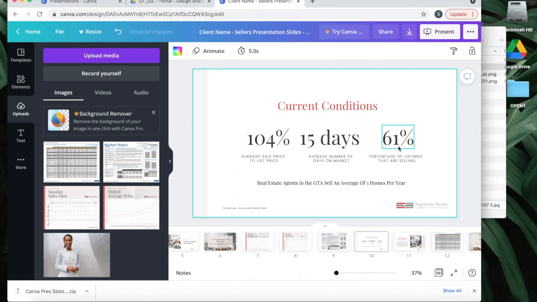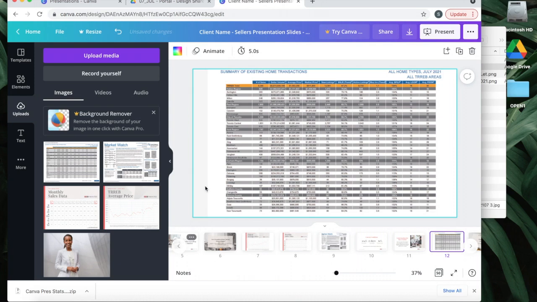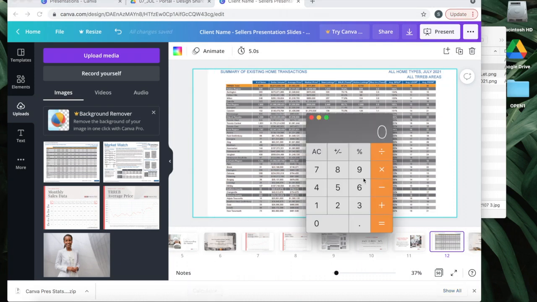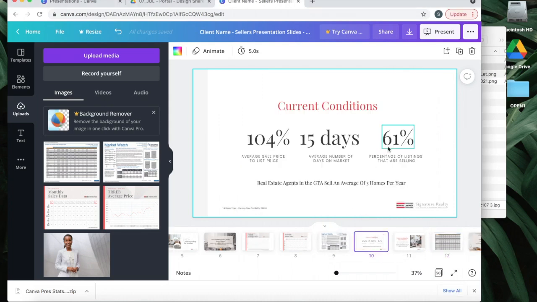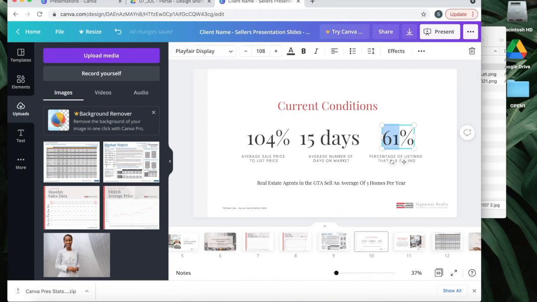Percentage of listings that are selling, we're going to do a little bit of math. So we're going to divide the number of sales by new listings, and multiply it by 100 to give you 74.8%. I'm just going to put 75.